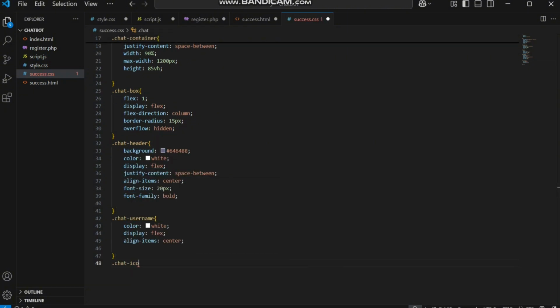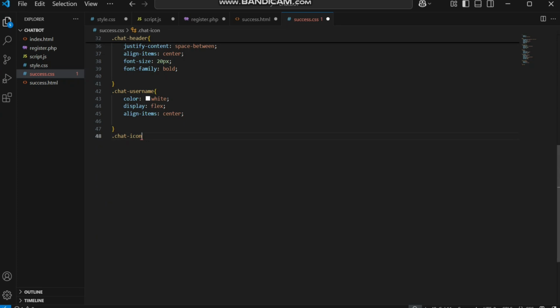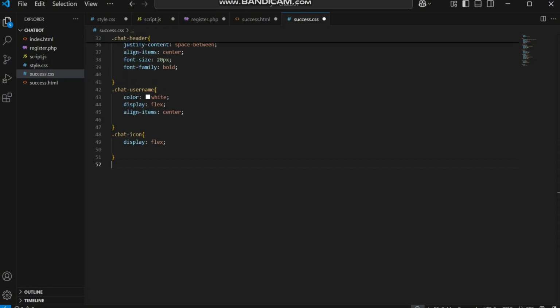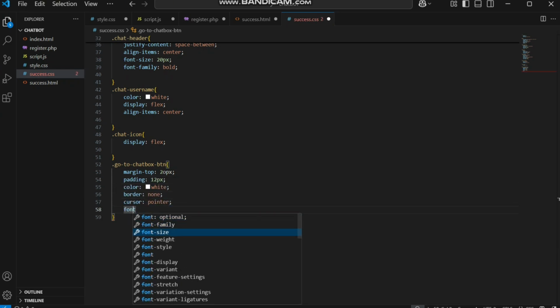This inline JavaScript listens for the click event on the go to chatbox button. When the button is clicked, it directs the user to the chatbox page. This external JavaScript file, success.js, is linked to handle further dynamic functionality for the chat interface. However, the contents of this file are not provided in the current code.